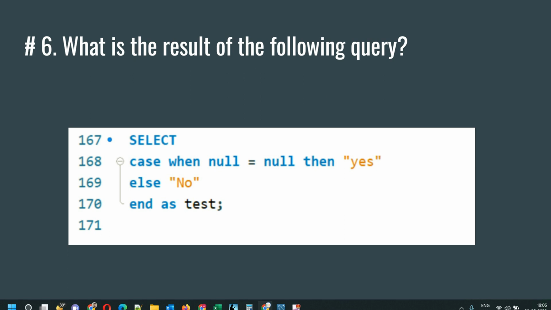So we have to evaluate it in our mind and give the answer whether the output would be yes or no. So pause this video, think for a minute, and then write your answer in the comments. After writing the answer in the comments, you can run this query in your SQL workbench and see whether the answer which you have thought is correct or not.